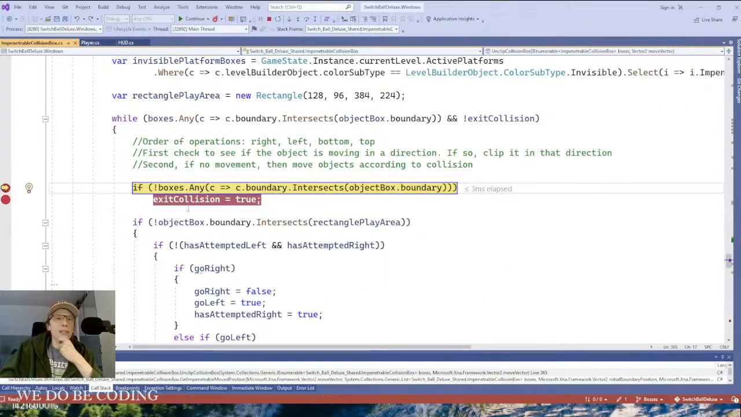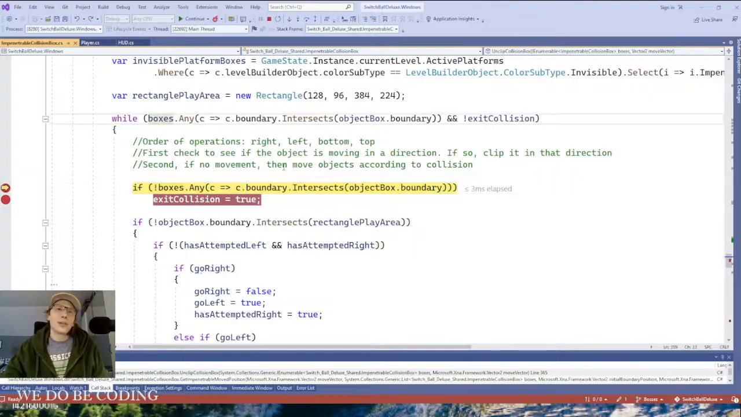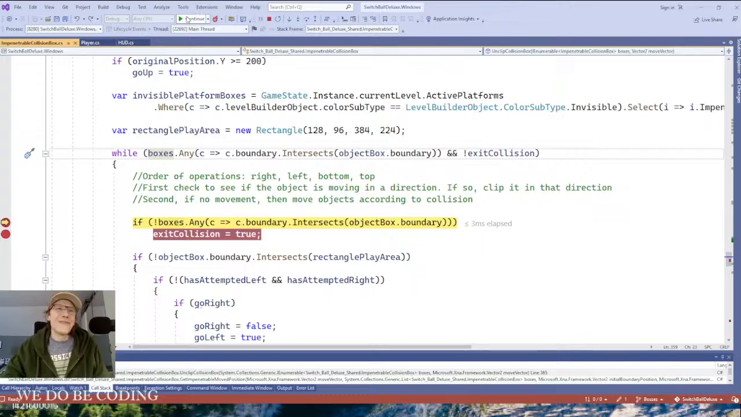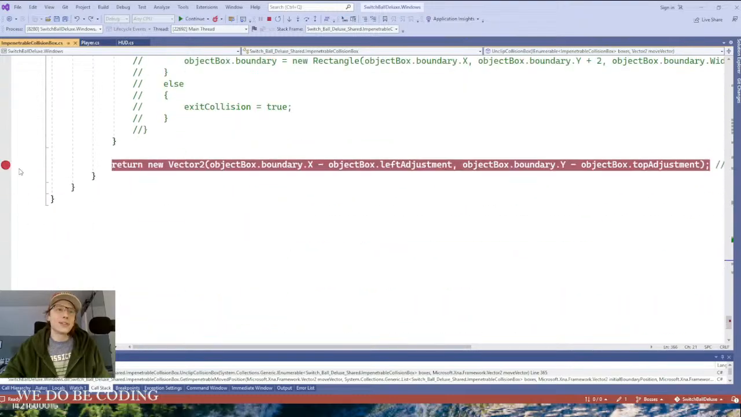So after the movement, it's saying no boxes. 63. Am I not clearing? All right, this is the problem. I think the problem isn't necessarily... There should be not 60. I don't think boxes are being reset. These should be cleared every loop. I'm very concerned. All right, let's figure out this first.